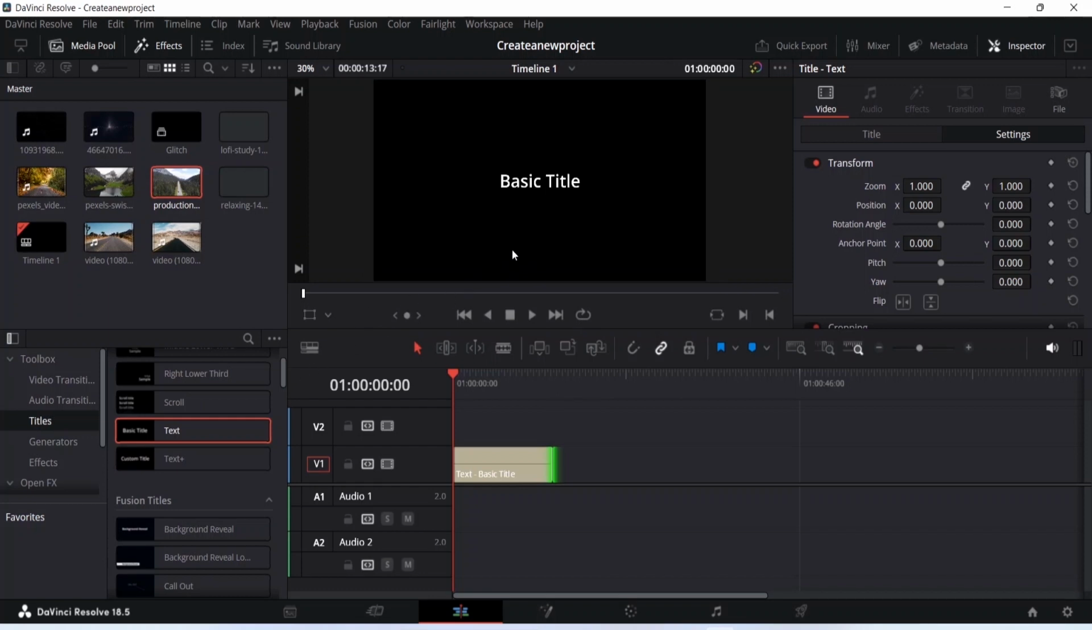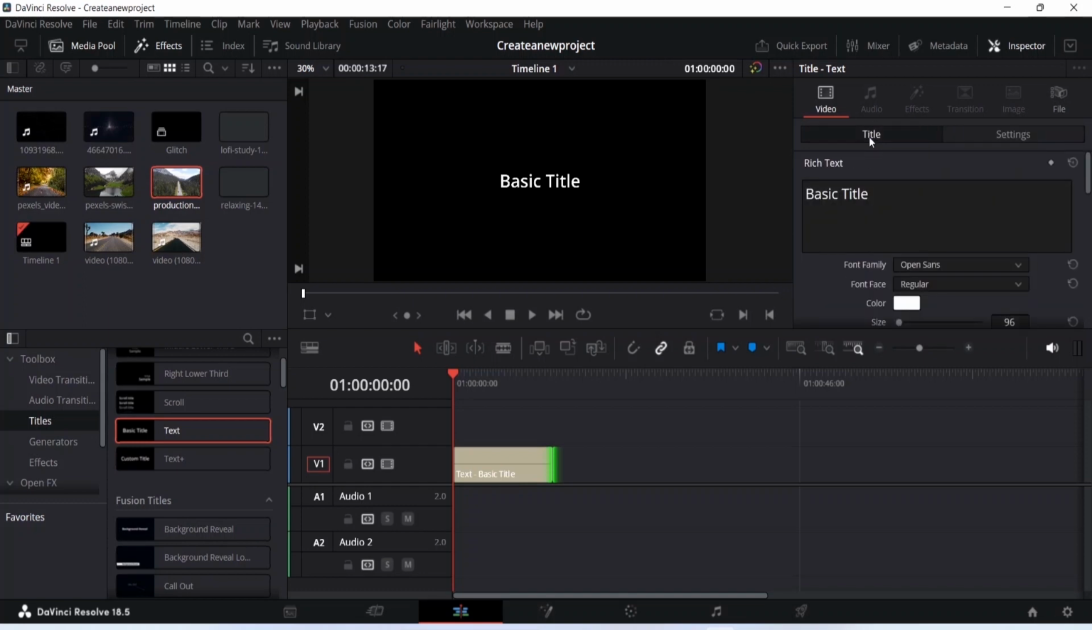After we have added the text, now we want to start creating the text glitch. To begin with, we can go to the title option. Here, I want to write the title, maybe, for example, something. You can see that I have added the title.